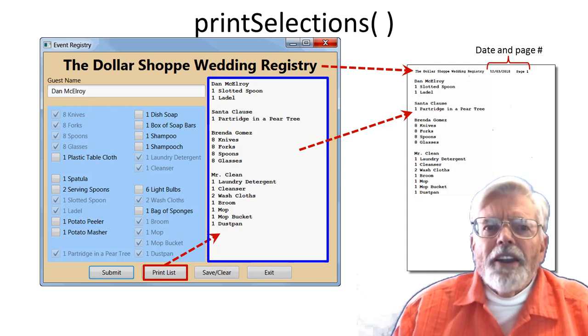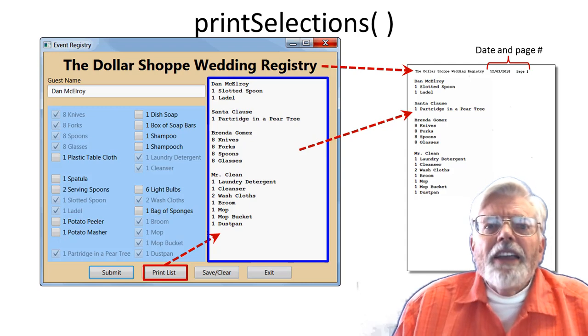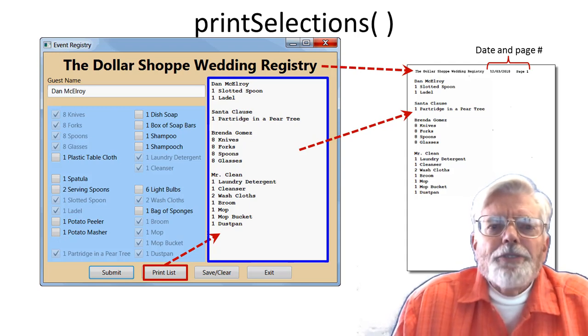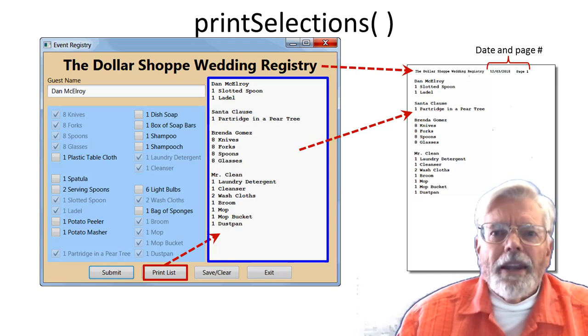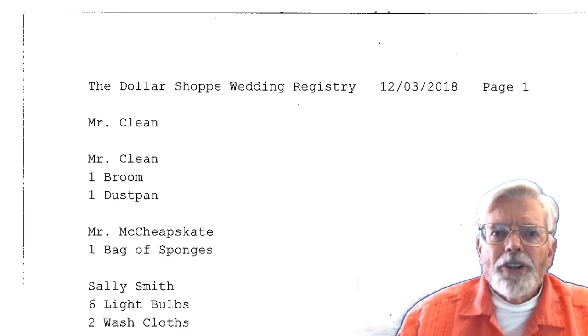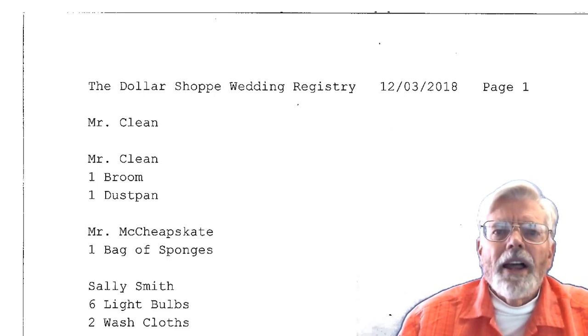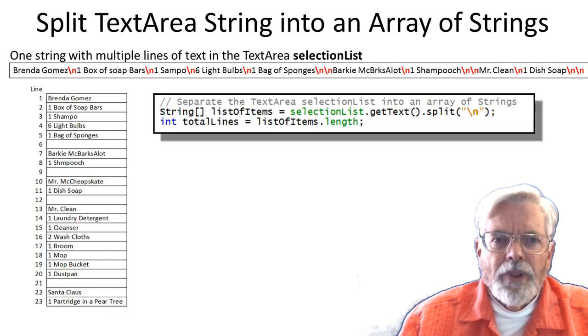Okay, so if I had a solution to print one page, I could just collect the information for a page, print it, and then collect the information for another page and print it. I coded the program to start each page with a header at the top that contained title, date, and page number, followed by 40 lines of selection entries.